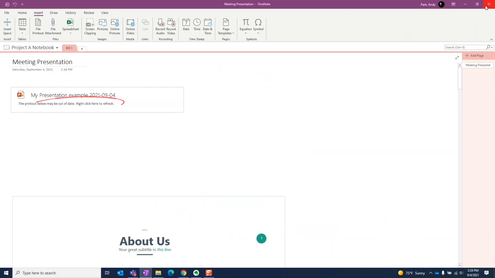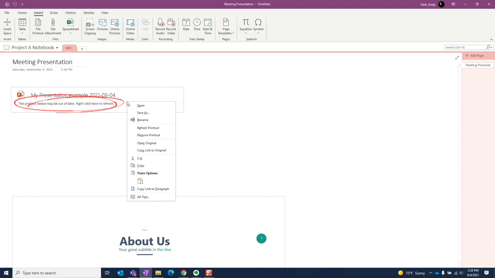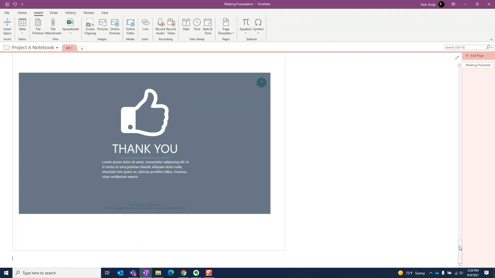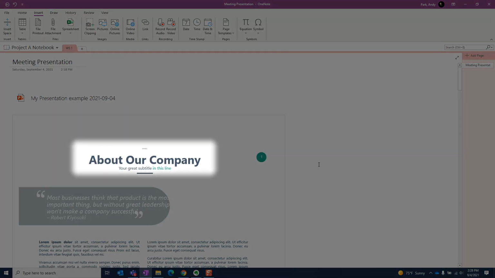You see there's a message here indicating that the printout may be out of date. Right-click and choose Refresh. Now you see the printout has been updated with the changes.